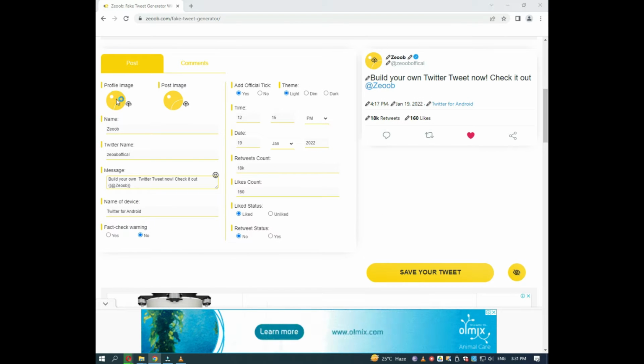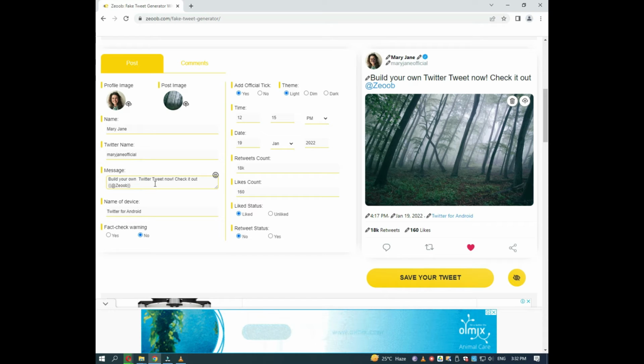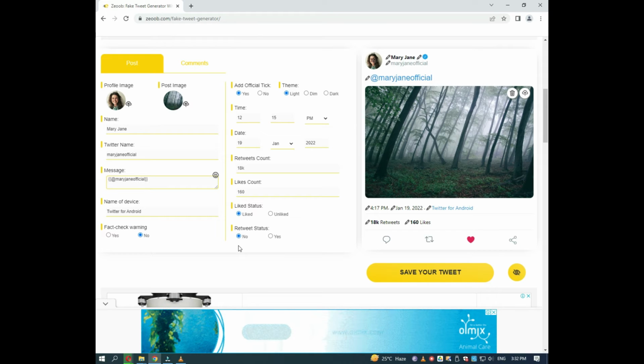Select a profile picture and enter full name and Twitter handle name for the user. Select your post image and enter the post message. Enter the name of device.